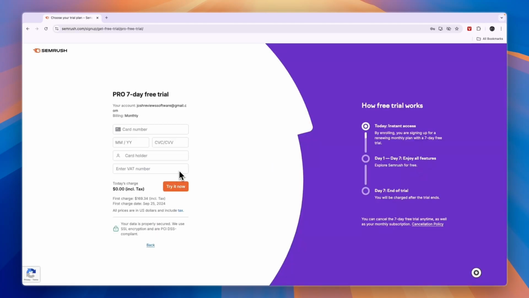Now from here, all you need to do is enter your payment details. You can simply use, for example, Revolut to create a virtual card that you can use once to enter your payment details here, and then click try it now. And after doing that, you will have started your free trial of 7 days.